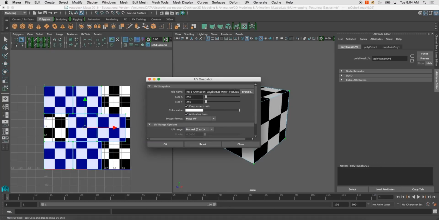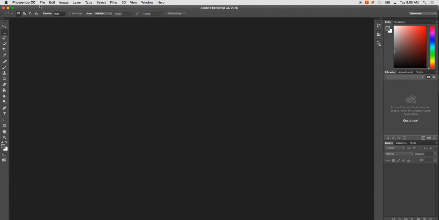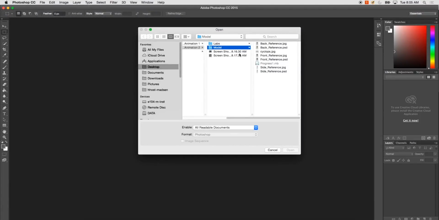We need to include the extension in the file name, and because I know my texture is fairly large, 1024 by 1024 is a standard texture size, really commonly used. And make sure you change your image format to targa.tga. And then go ahead and hit OK. So then go ahead and open up Photoshop and open up that file.